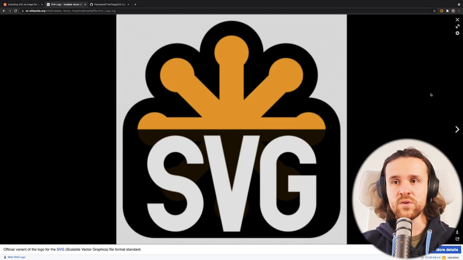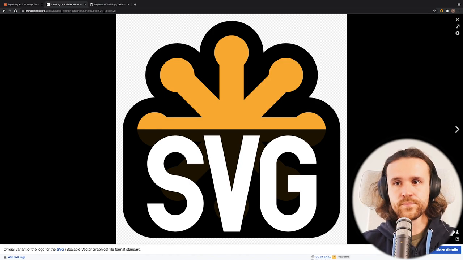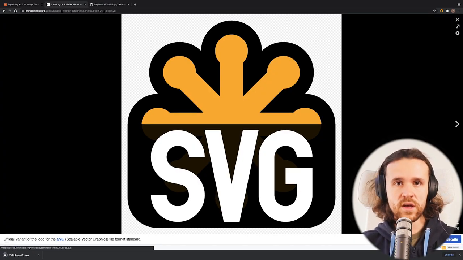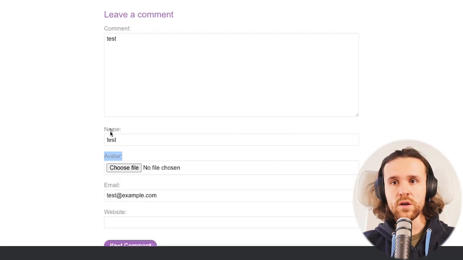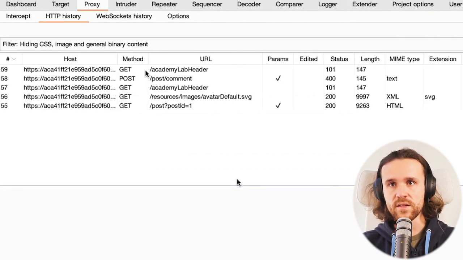We're going to download an SVG file. This is an example file right over here. We're going to store this on our computer, and after that, we're going to try to upload it to the blog. So we're going to choose a file called svglogo.svg, and we are going to post that as a comment.